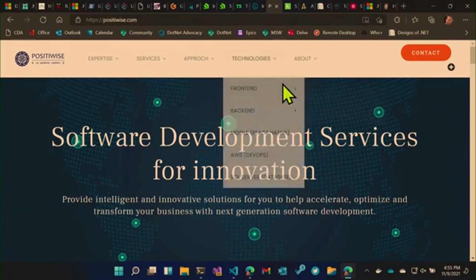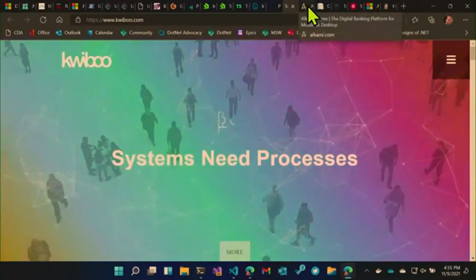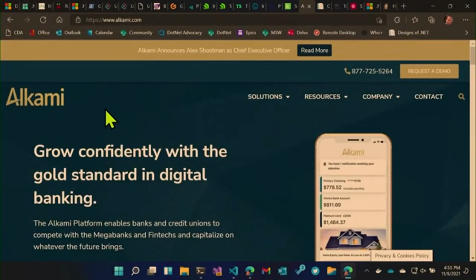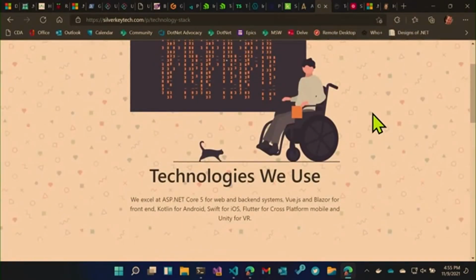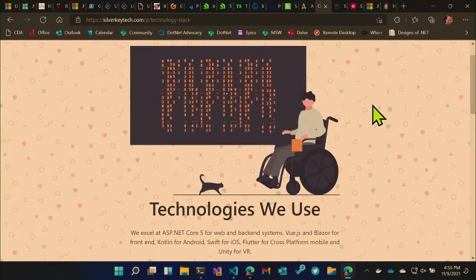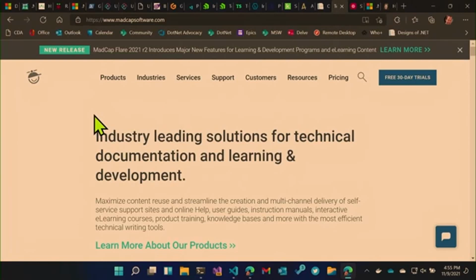Positiwise, they tweeted me and said that they're doing their work in .NET, front-end and back-end work. Quibu, they're doing work in .NET. Alchemy doing digital banking in .NET. We've got Silver Key Tech, their technology stack, ASP.NET Core. They're using Vue.js. They're using Blazor. Very, very cool stuff. Madcap Software. These are all folks that are having fun and doing cool, productive work in .NET, and that just makes me smile.